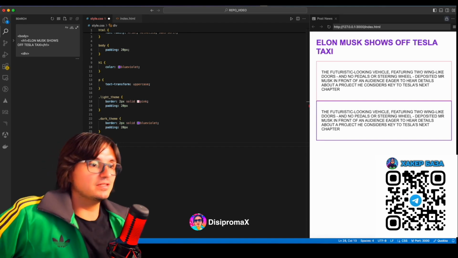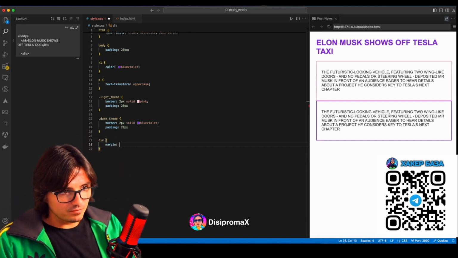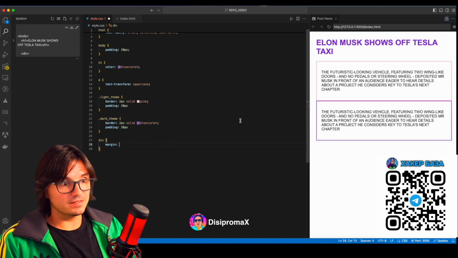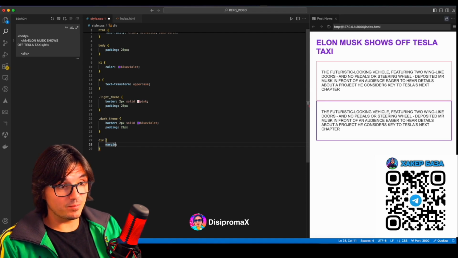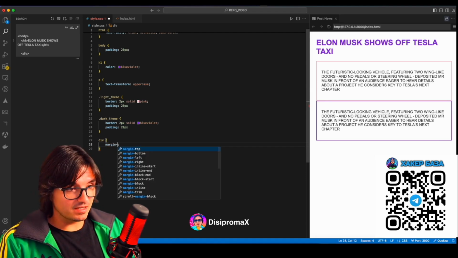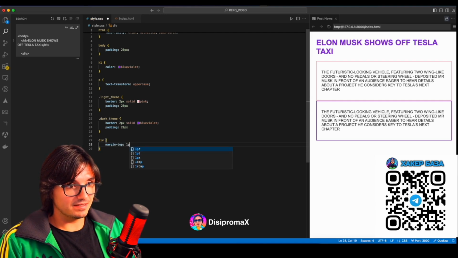No, look, here's the interesting part. We only need margin for top and bottom. We don't need left and right. This can be done in two ways. Remember this as a basic concept, just remember it in your mind. Margin top can be done. Margin top, let's say 10 pixels.